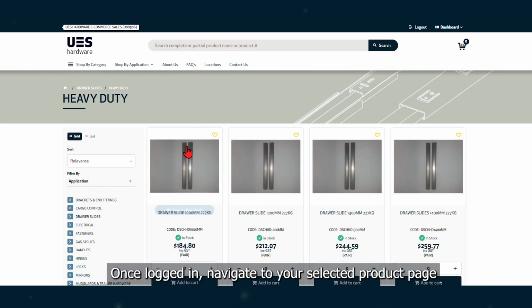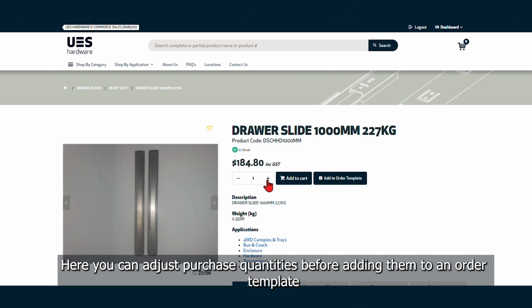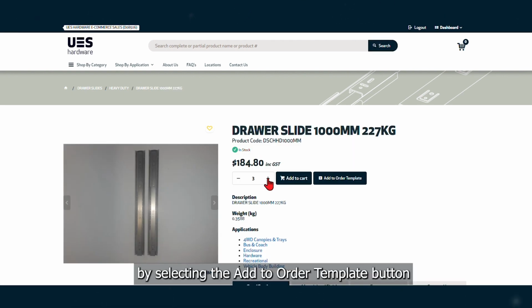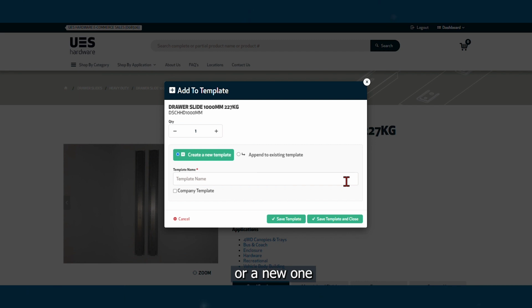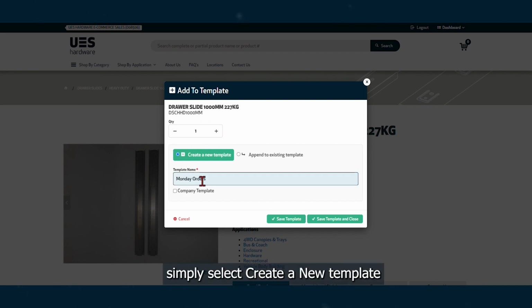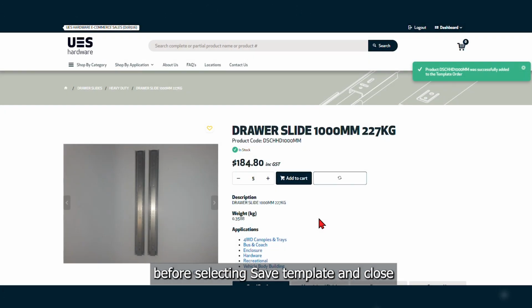Once logged in, navigate to your selected product page. Here you can adjust purchase quantities before adding them to an order template by selecting the Add to Order Template button. You can add the selected product to an existing template or a new one. To create a new order template, simply select Create a New Template. Enter a memorable order template name before selecting Save Template and close.